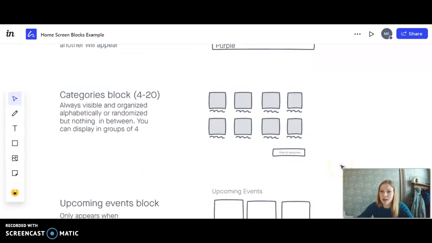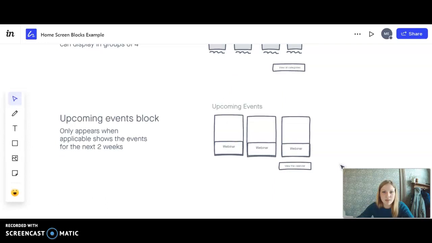We have the category block, so it will display your categories. You can say if you only want the top 4, the top 8, top 12, or it can be randomized. The upcoming events block will show the events that are happening in the next 2 weeks.